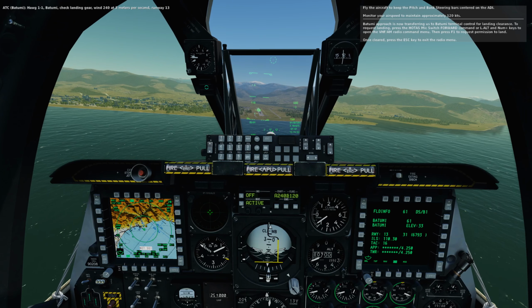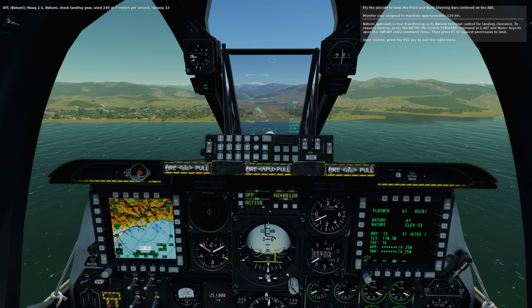Batumi, check landing gear. Wind 240 at 3 meters per second.